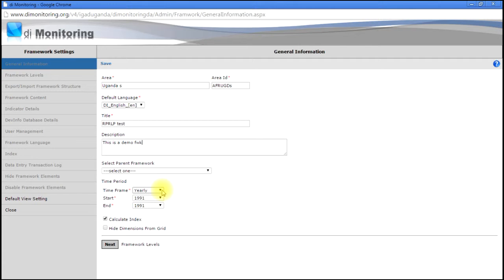We have multiple formats of time frame. Here we'll select yearly and we shall mention the start date and the end date of the framework. This is all the information needed in this first step. And we shall go to the next step to mention the framework levels.